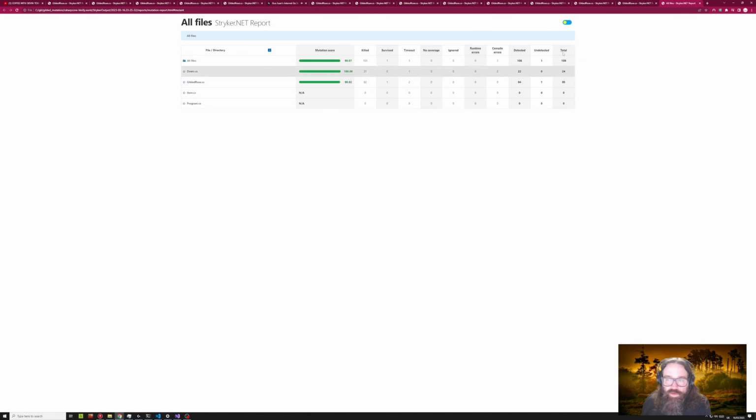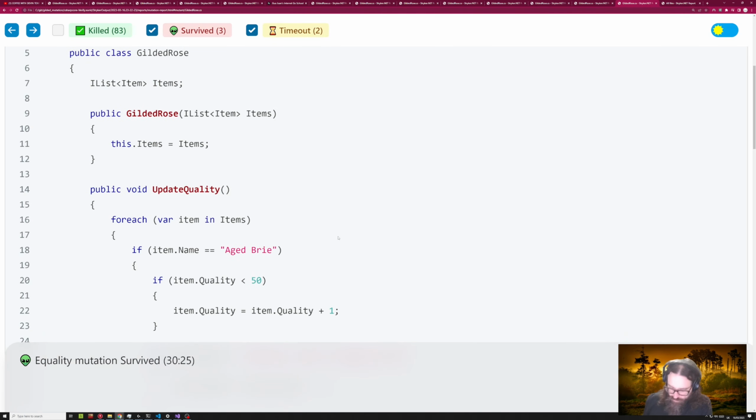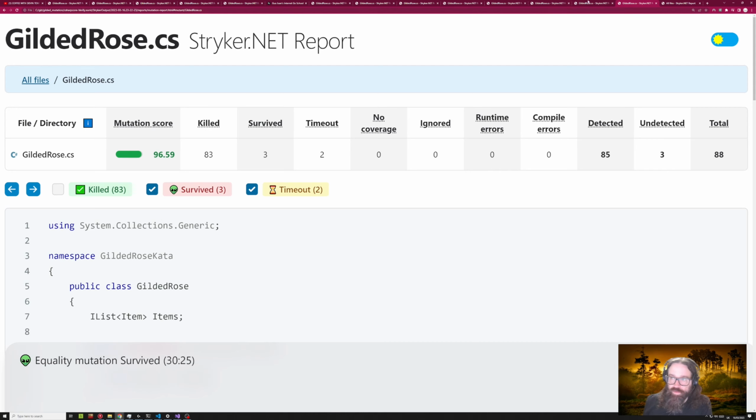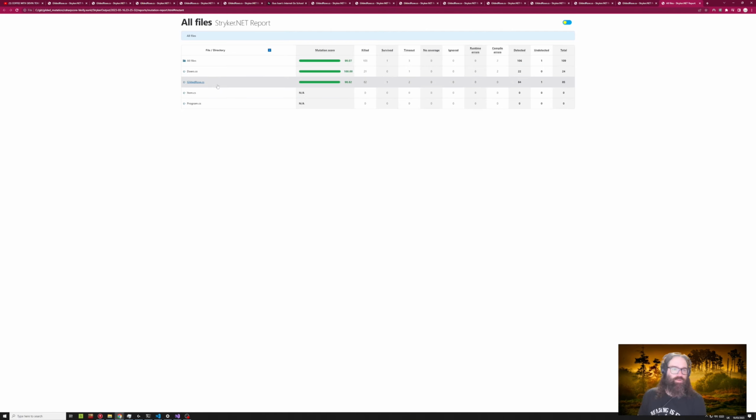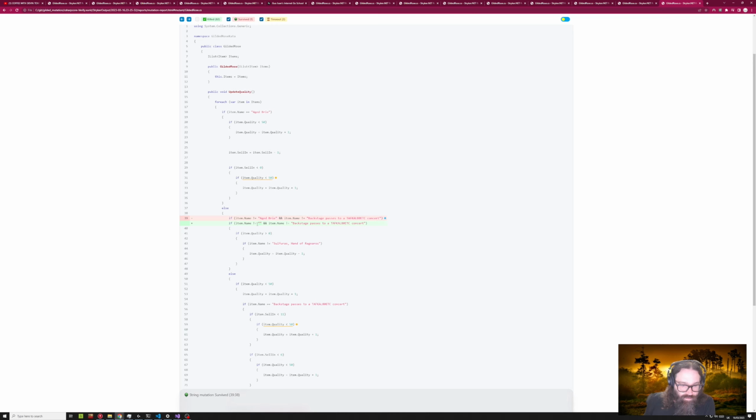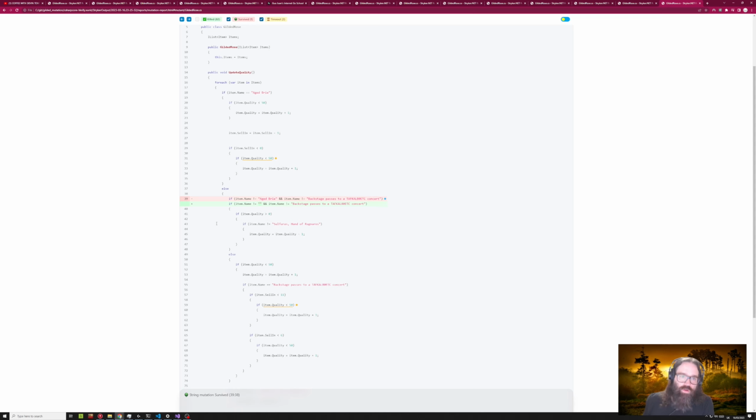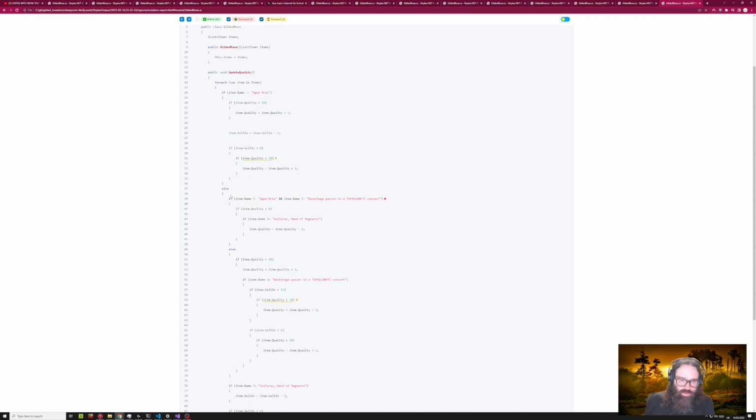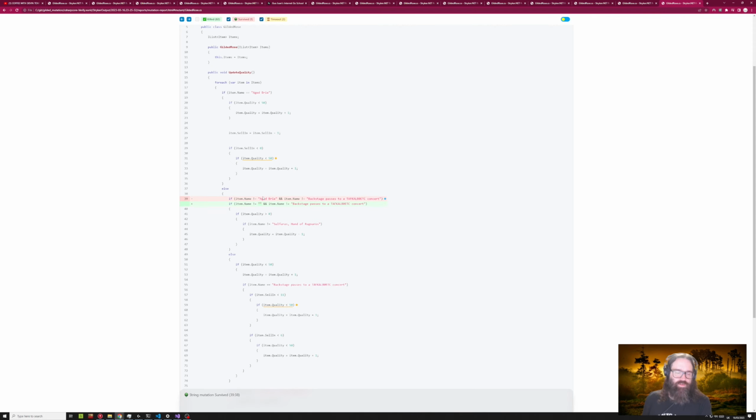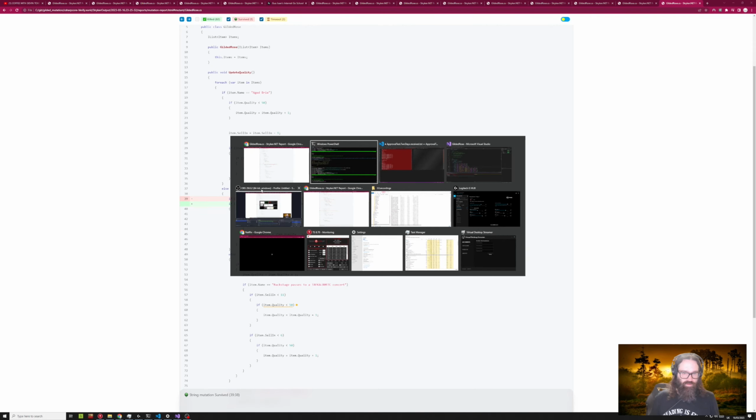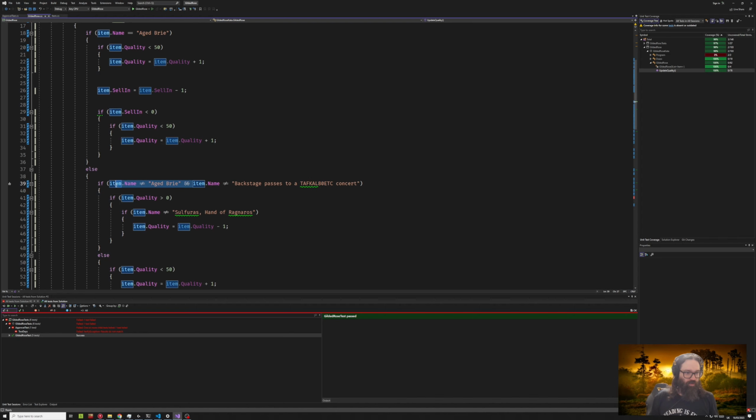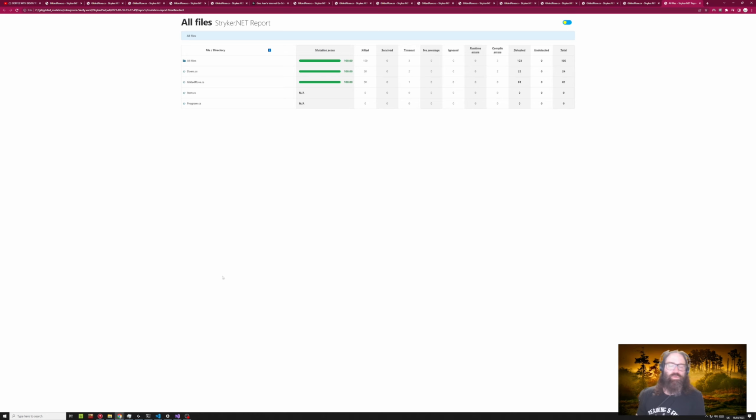Okay, now we're on 98.82. Before it was 96, so we got a bit better, right? Cool, let's have a look. So now what it's saying is, if it sets Aged Brie to 0, it makes no difference, right? Why do you think that is? Well, because Aged Brie never comes through this anymore, right? So this is saying we can factor out the Aged Brie bit. Let's try it. So let's take that out. There we go, we killed all the mutations.